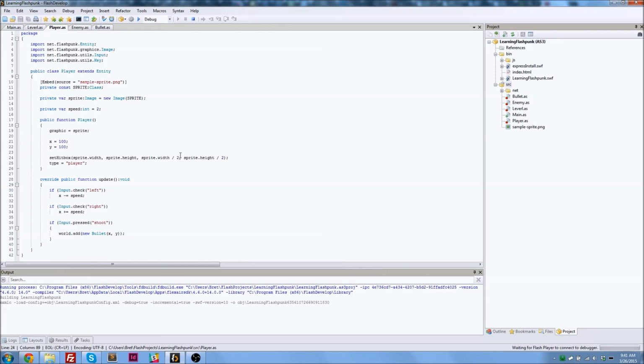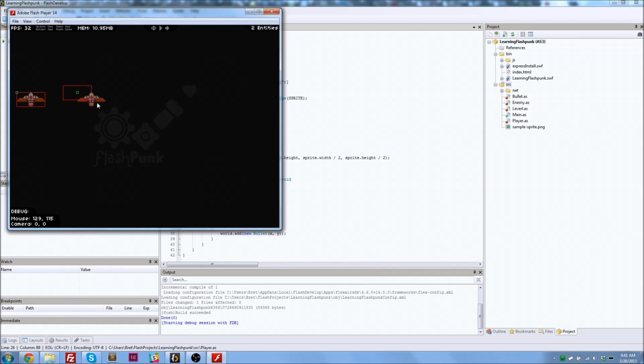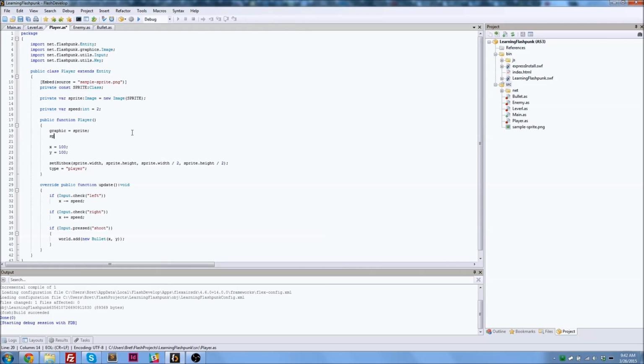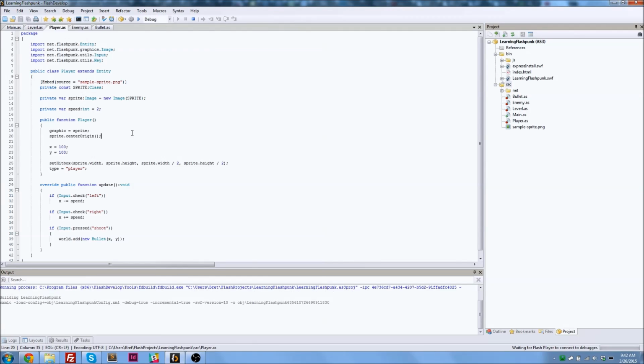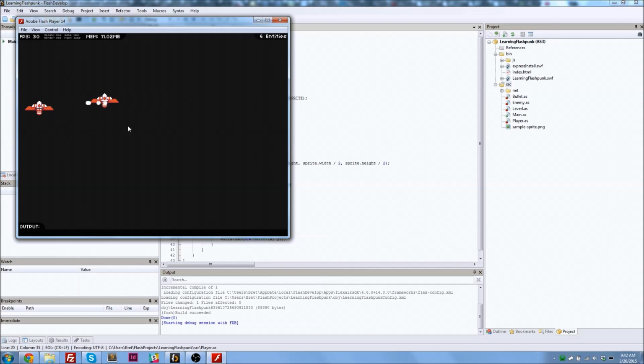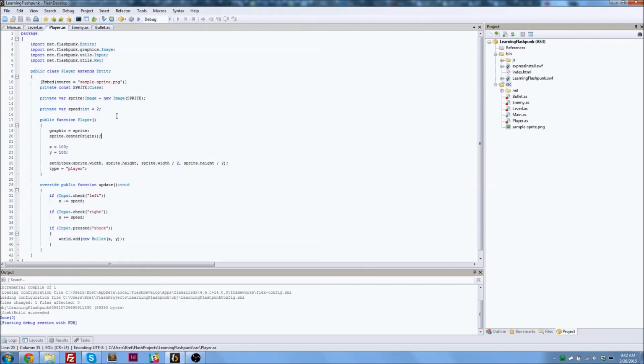Alright, so now if we run this, and we look in the debugger, you'll see that the hitbox is now perfectly around the XY coordinate. Or if you want to look at it differently, the XY coordinate is perfectly centered inside the hitbox. So now all we need to do is get the image over. And what's really nice about this is there's a method called center origin, which automatically does it for you. So look at that. So now you've got this hitbox, and now if we shoot, you'll see that it's coming out the middle of the ship now, which is okay.